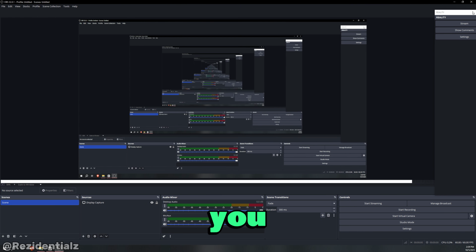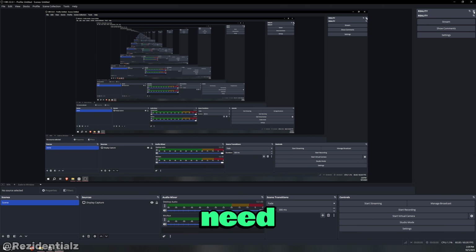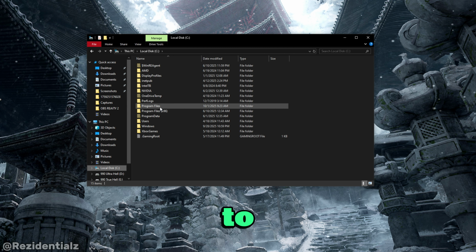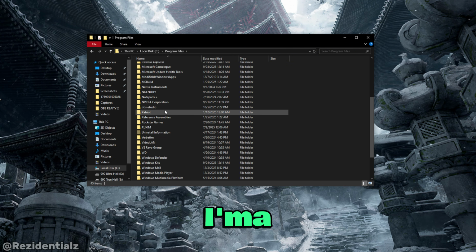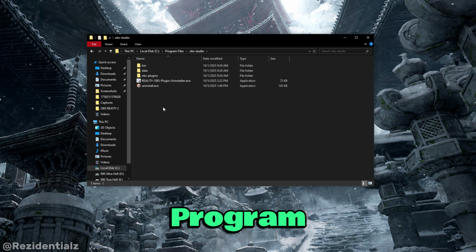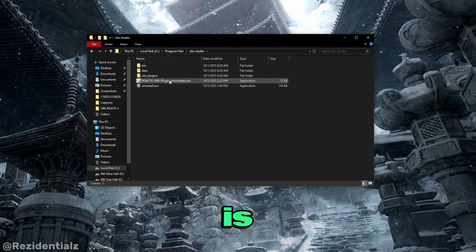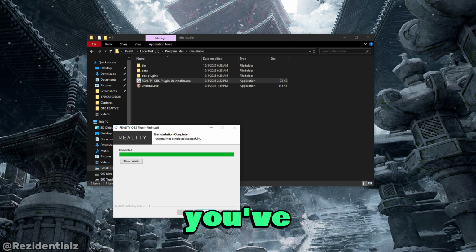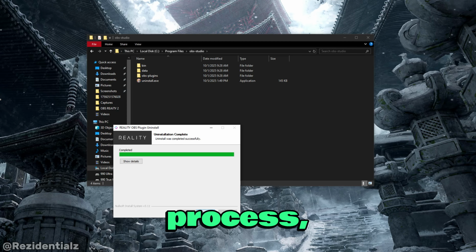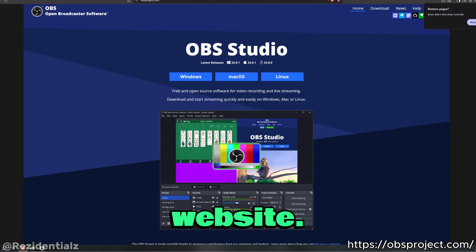But if you wish to not deal with this any longer, I'll show you what you need to do. At this time, we're going to go to the files that we installed OBS Studio in. In most cases, I'm going to head to my C drive, Program Files, and then OBS Studio. And there it is. We're going to uninstall the Reality OBS plugin. Once you've gone through the uninstallation process, fire up your browser and we're going to go to the OBS website.